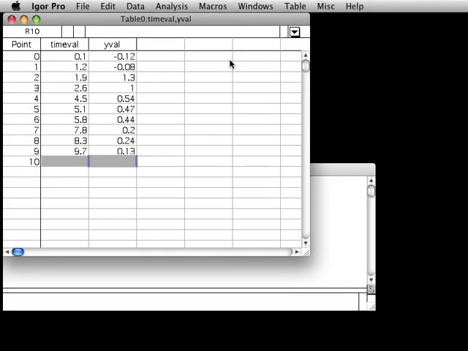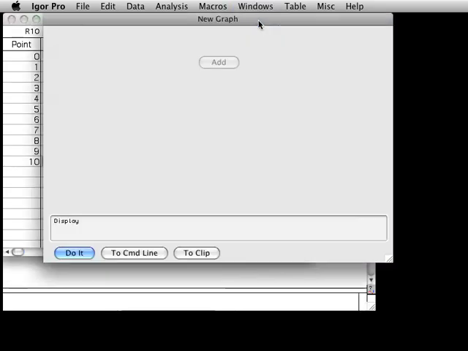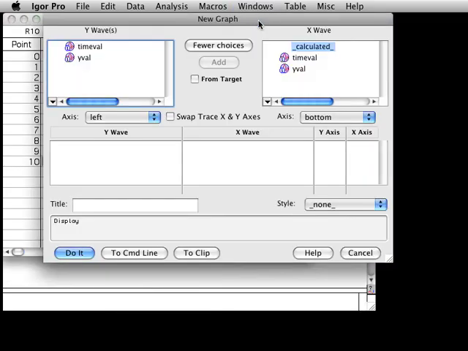In the last step, you created two waves with some data and named those waves timeVal and yVal. Now let's create a graph to display that data. First, choose the Windows New Graph menu item. The New Graph dialog will appear.